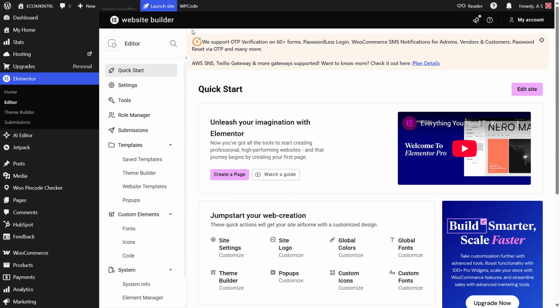On the left side of the Elementor dashboard, look for the settings option and click it. At the top of this page, you'll see several tabs. Click on the one labeled Features. Give it a moment to load.